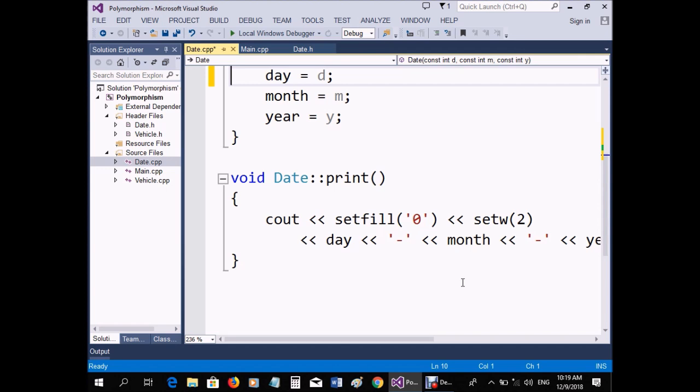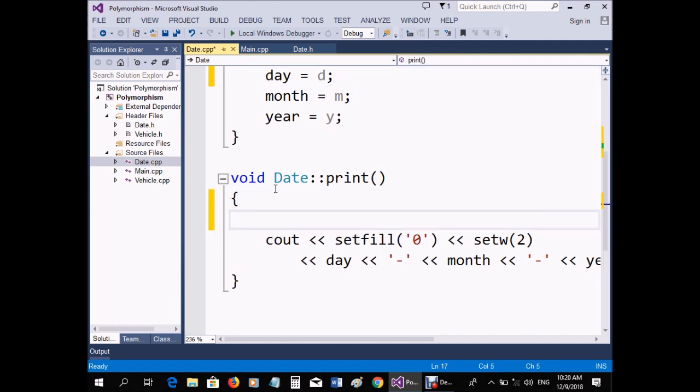But can this function change the values of day, month, and year? Print? It can? Yes. It can? Can I put, for example, here, day equals 20? Can I do this?